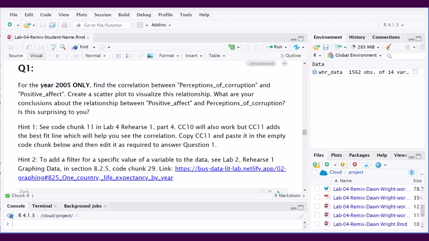So here's the question. For the year 2005 only, so that's kind of flagging that we need to filter the data just for 2005. We want to find the correlation between perceptions of corruption and positive affect, and then create a scatter plot. And we want to talk about the relationship between positive affect and perceptions of corruption.